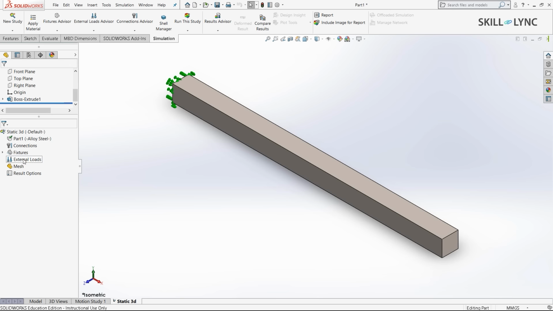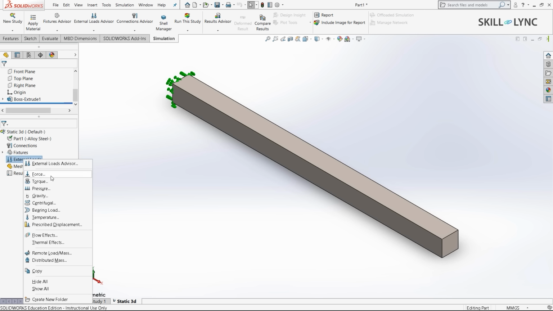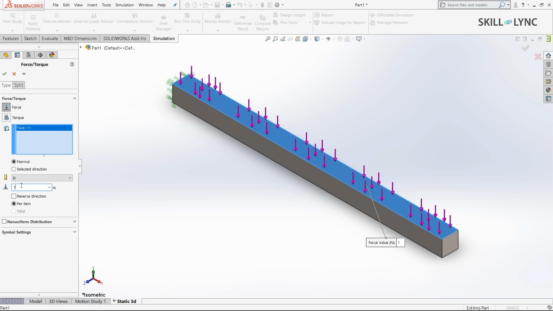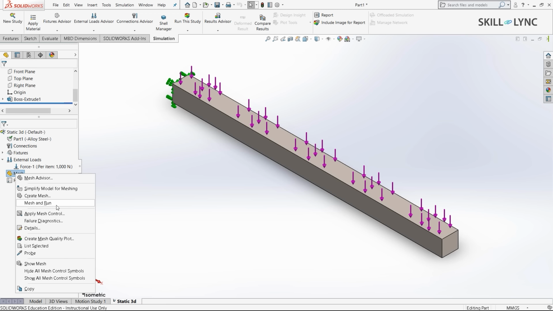Here our next action would be to give external loads to it. As I just previously said, this is a uniformly loaded cantilever beam. So the amount of load is uniformly distributed about a specific face. And we will be applying the force on the top face of this beam. So I'll just select the face and select 1000 newtons of force. That means 1 kilonewton. And the direction is correct, so we don't need to reverse it. It's downwards, and I'll press OK. Let's just hit mesh and run.